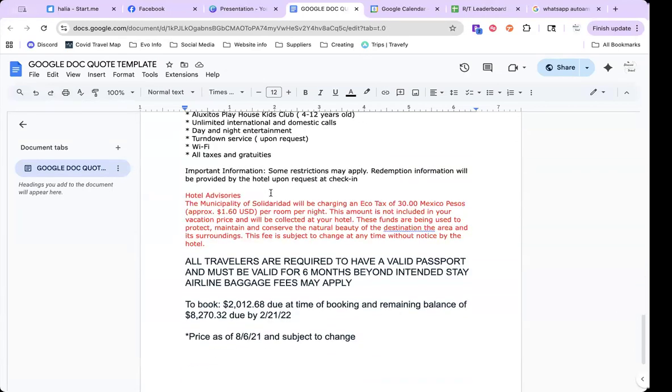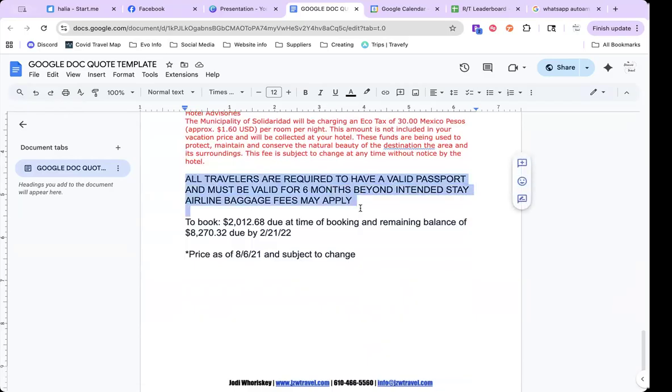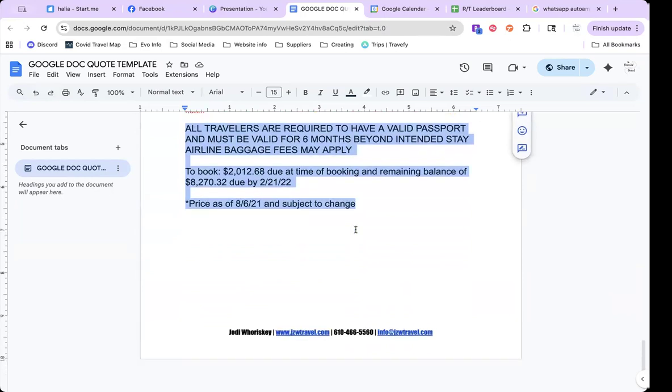Again, all of this information is directly copied from Vax, hotel advisories, all of that stuff. I do, like I said, include all of this information in the Canva ones. It just takes a little bit more time to format it correctly so that it looks nice and flows within that presentation, okay? All travelers are required a valid passport. You want to make sure all of this information is in there as well, okay? To book, this is due at time of booking, balance due by this date. Price subject to change again, all right? And then here is where you would say, in order to book, please do XYZ, whatever your process is, okay?